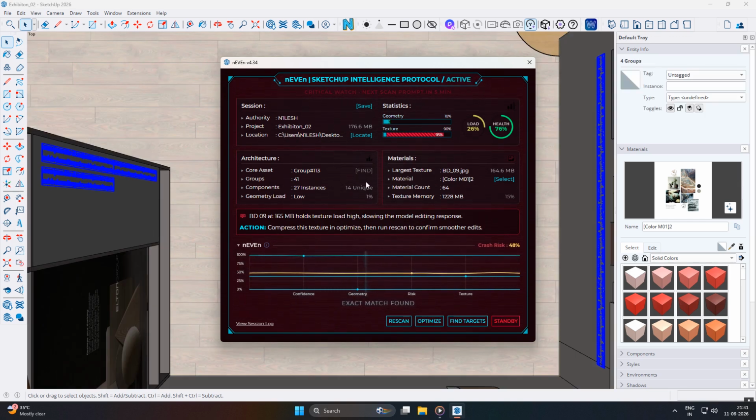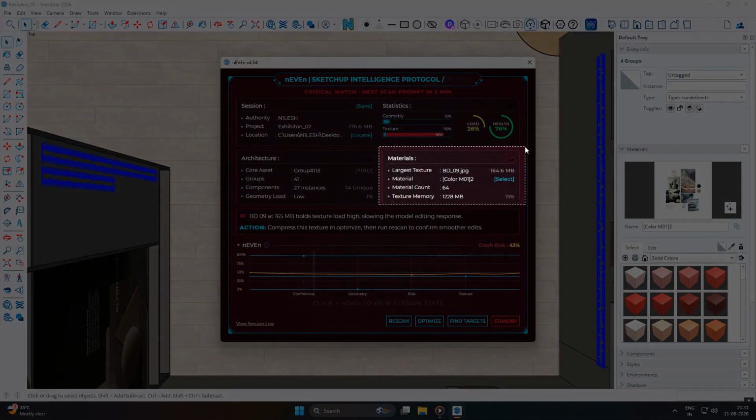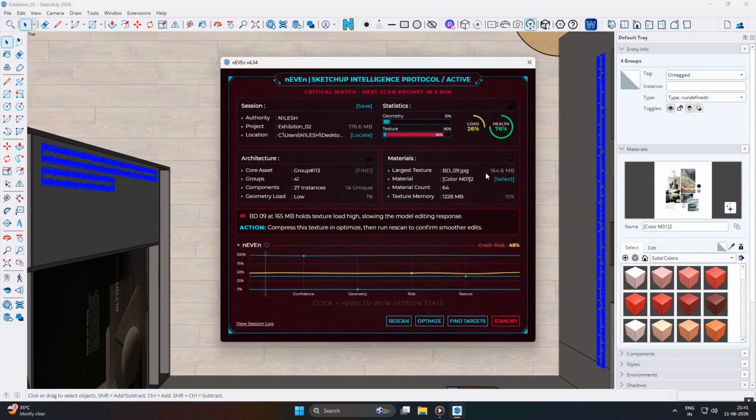When hovering over this section's icon, you can view the core asset's specific face and edge counts, the available headroom for both that single asset and the overall geometry load. The bottom line displays the model's geometry load alongside a percentage showing the total capacity used. On the right, the Materials block scans your texture memory. Look closely here. It instantly points out your largest individual texture file with its size, its exact material profile, and the total texture memory being stacked.